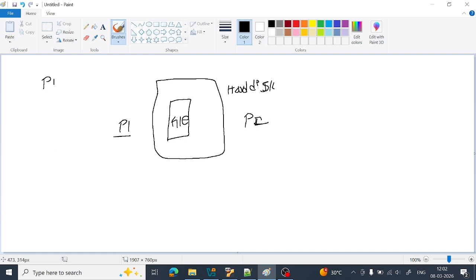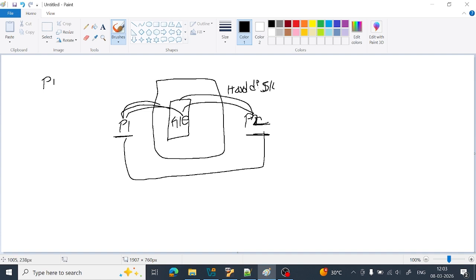Let's say we have two processes, P1 and P2. P1 is running in one terminal, P2 is running in another terminal. Now P1 wants to send data to P2. This is the requirement. What will P1 do? First P1 will open the file in write mode because it is writing, and next it will send data. And P2 will open the file in read mode because it is reading. After that it will read.